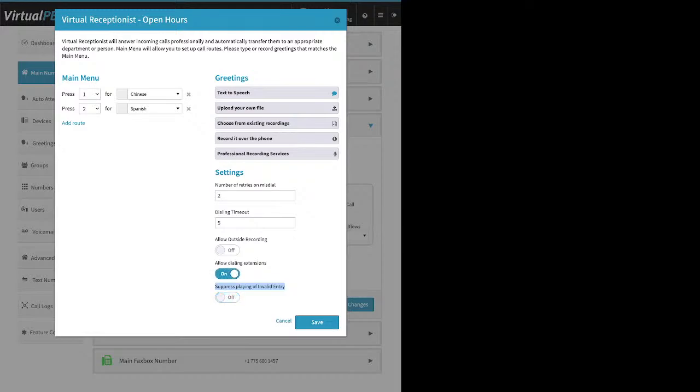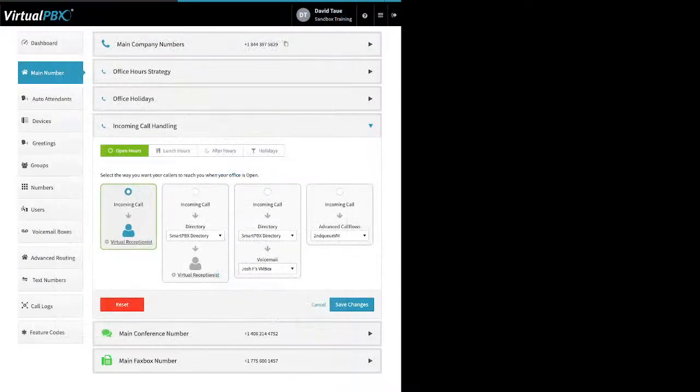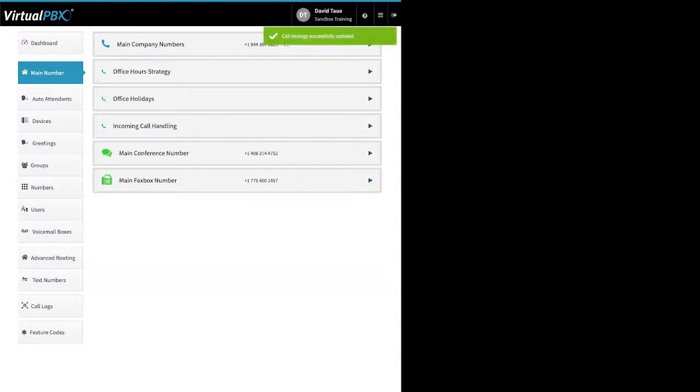All right, any changes you make to your main menu, your greetings, or these settings, you want to click Save here. When you come back to the incoming call handling, you want to click Save Changes here.